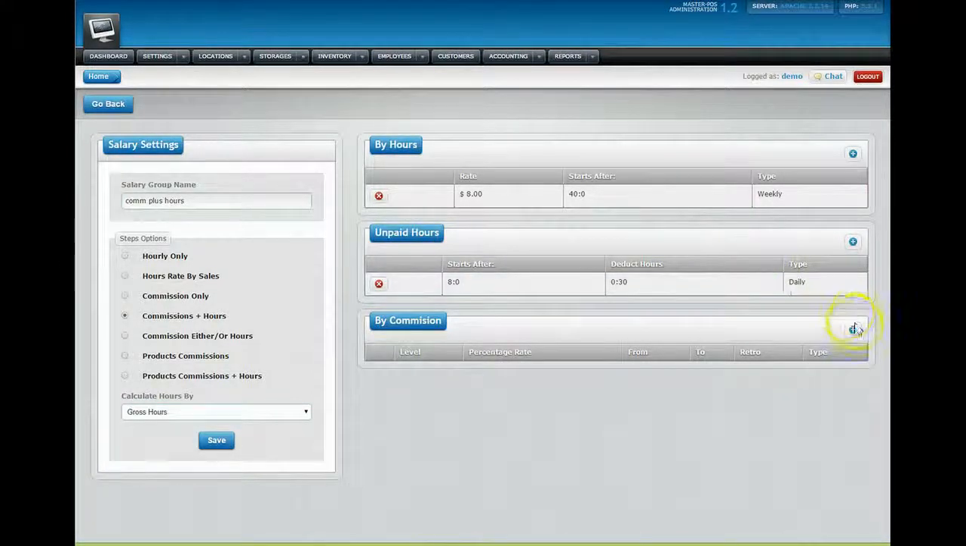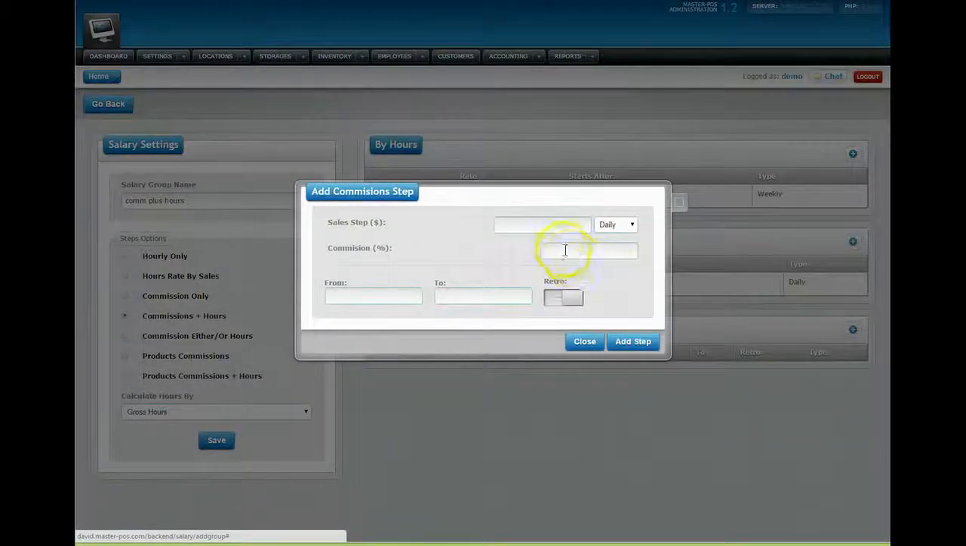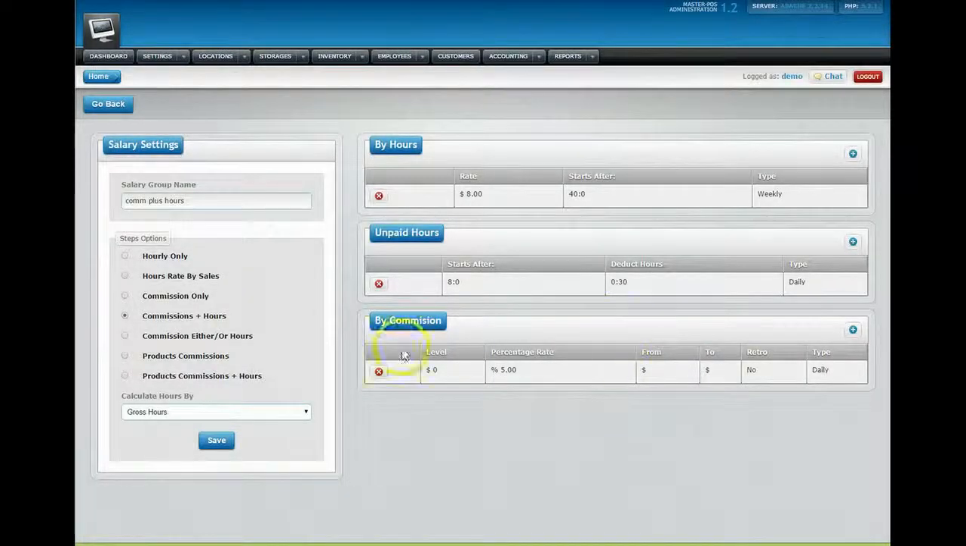You can also add a commission step that they get 5% commission on everything sold. So you would put a 0 here and a 5% commission and click Add Step. Click Save when done.